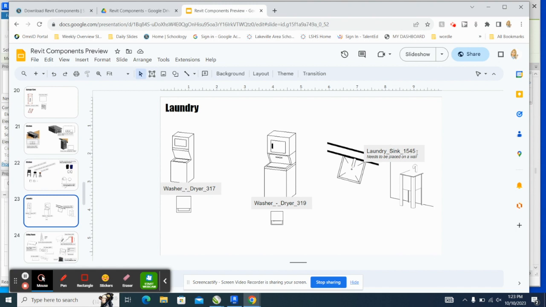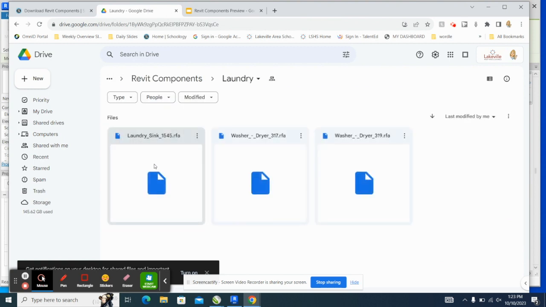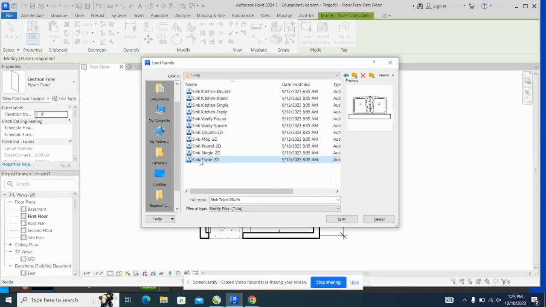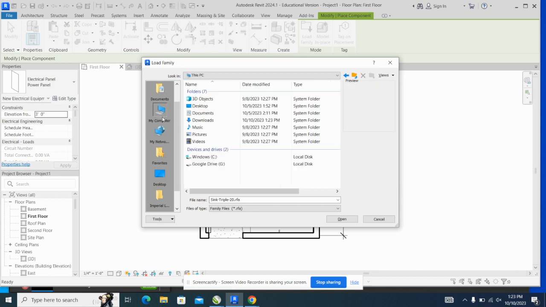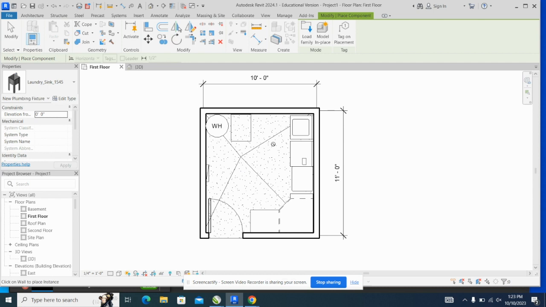So this laundry sink, $15.45. I could go back, find laundry, and it's called laundry sink $15.45. I could download it. And then in Revit, I can go to my computer, downloads, laundry sink. It's going to upgrade it. And it has to go on a wall. So maybe you want that sink instead of a normal sink.